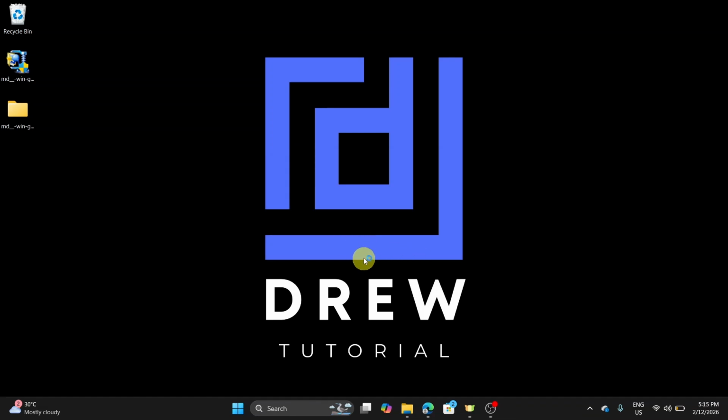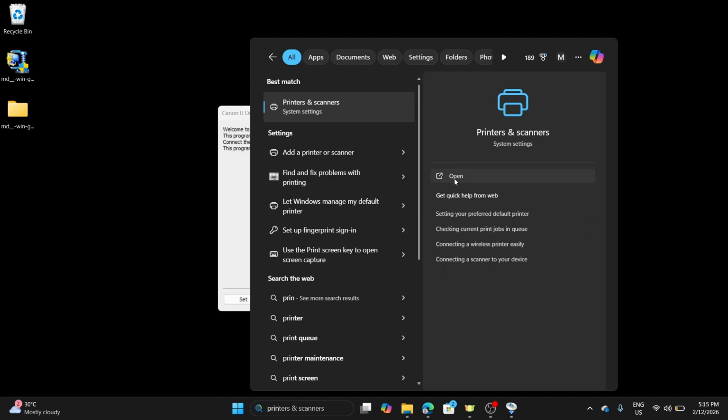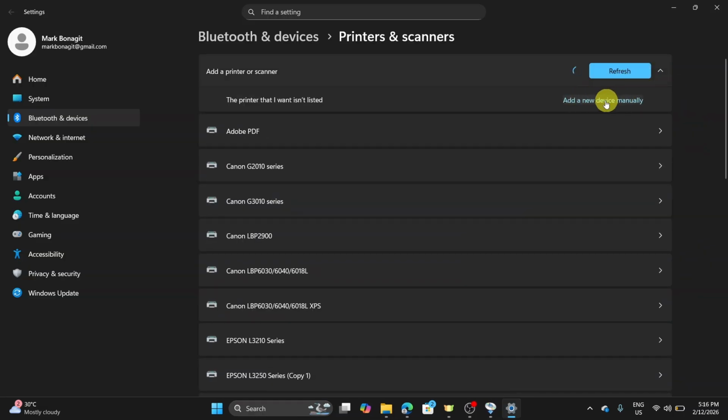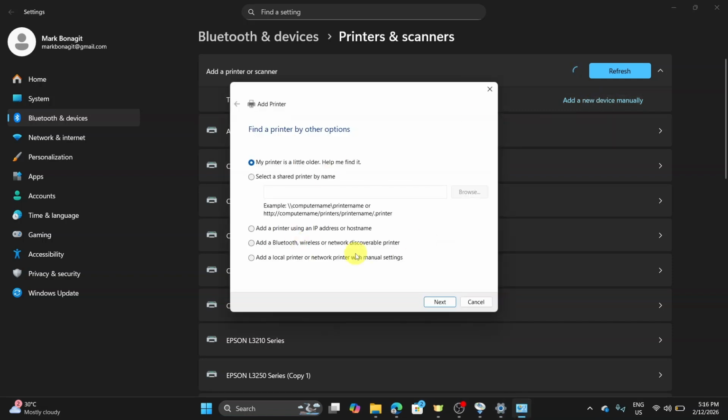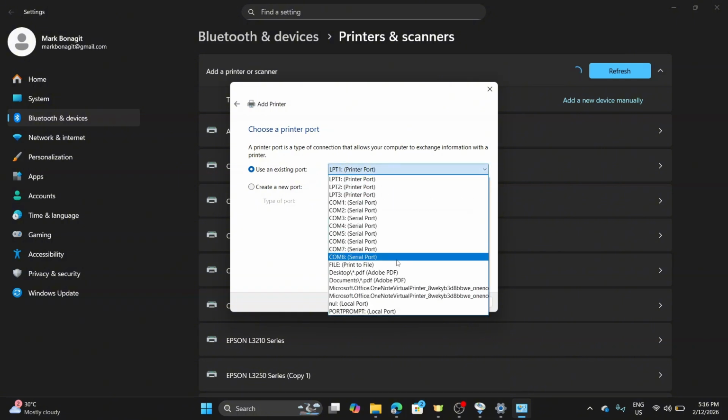And then after that, we're going to go here on the search bar and then search for printers, and then click on open. After that, just click add device, and then click on add a new device manually. After that, click on local printer, click on next, and then for the existing port, just click this and then look for a USB port.